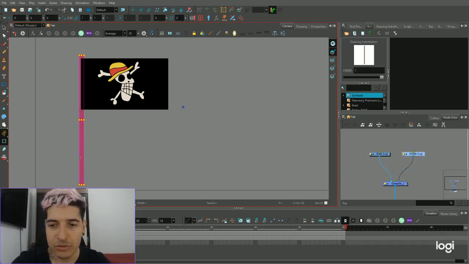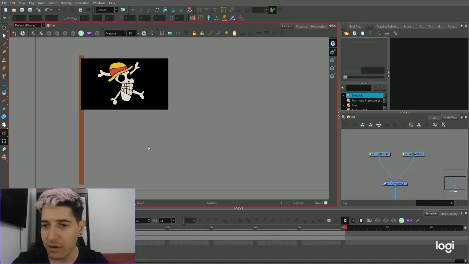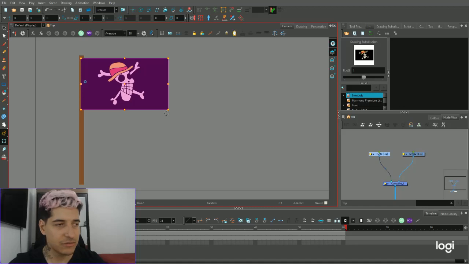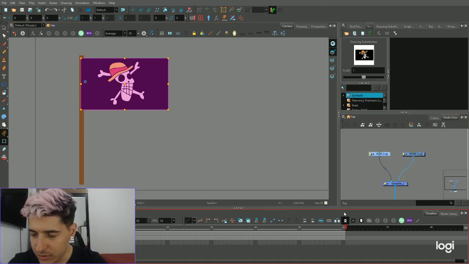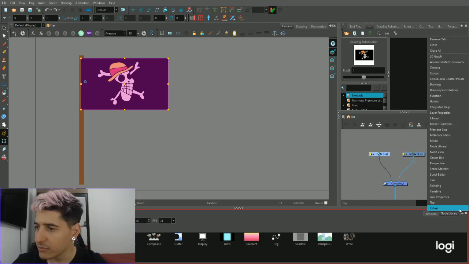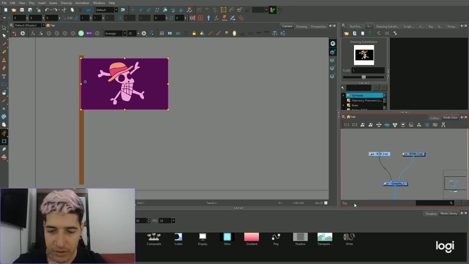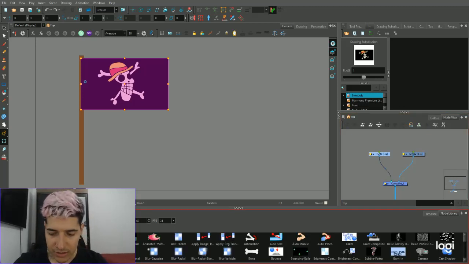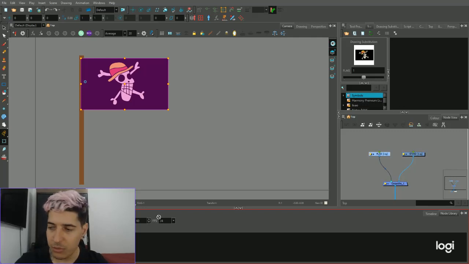Here I have two drawings, the stand and the flag itself, and I did that totally flat, and you will know why. Here in the node library, if you don't have this tab, just click on the plus button and find node library, and it will appear here. I will find a mesh warp, this model.